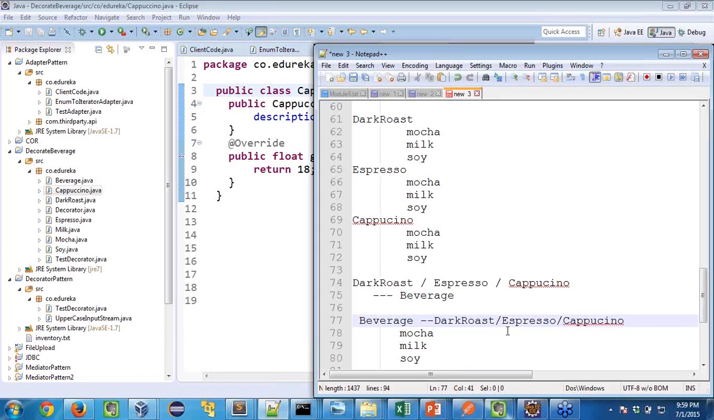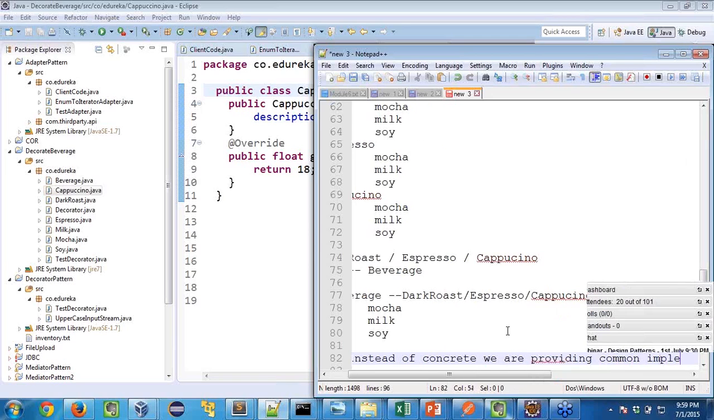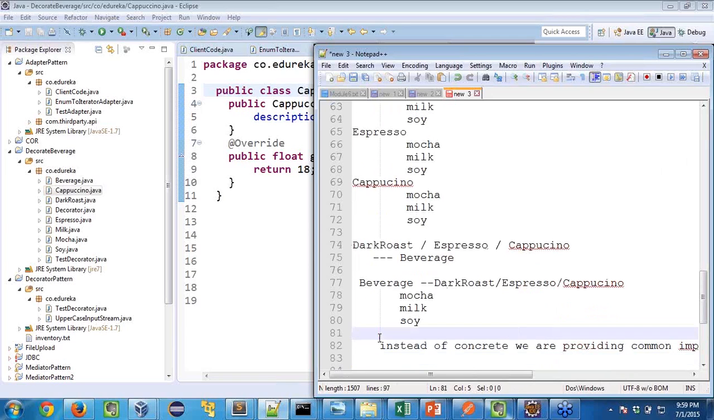So we are not providing concrete implementations. Instead of a concrete implementation, we provide a common implementation, and we are basically saying that you have to consider a beverage instead of considering dark roast or espresso or cappuccino. Instead of considering all three differently, let's consider everything in one shot. By doing this, you end up doing only one implementation instead of 9 implementations.